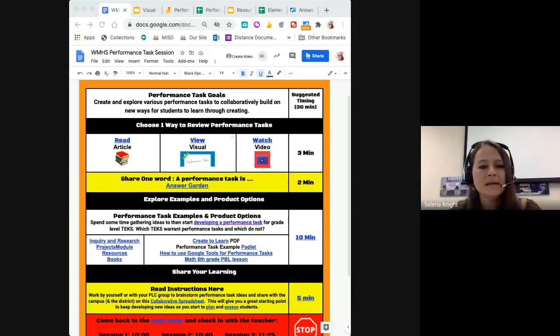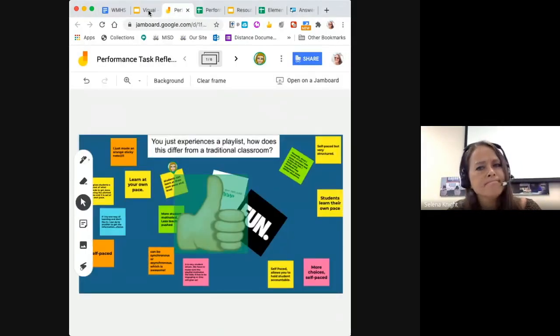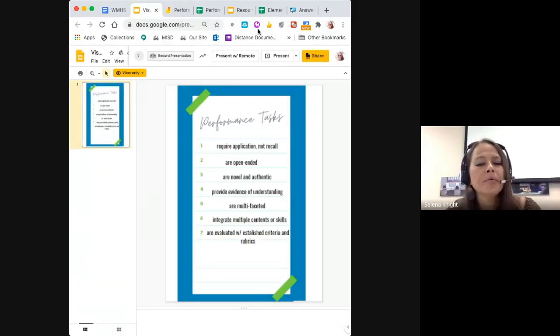Okay, so if you can come back together with me, if you've moved away from our performance tasks checklist or our playlist, you should have had those reminders. The performance tasks require some kind of application, not simply recall. They're going to be open-ended, novel and authentic, they provide evidence of understanding, and they're multifaceted, and require the kid to apply what they've learned and integrate multiple contents or skills. Okay. Usually there's a rubric associated with it, because with a performance task, you shouldn't be getting a cookie cutter response back from your children. It's something that they apply in a unique way.